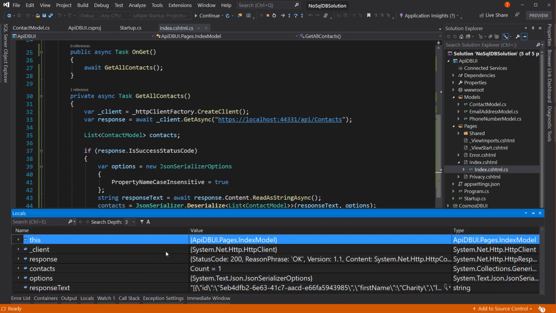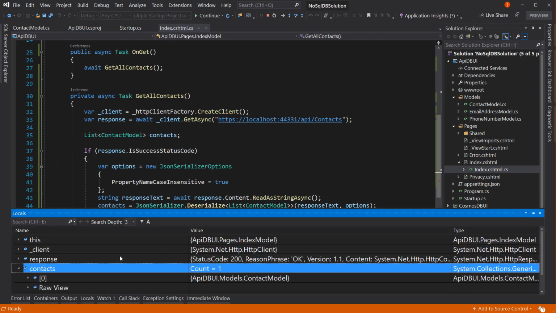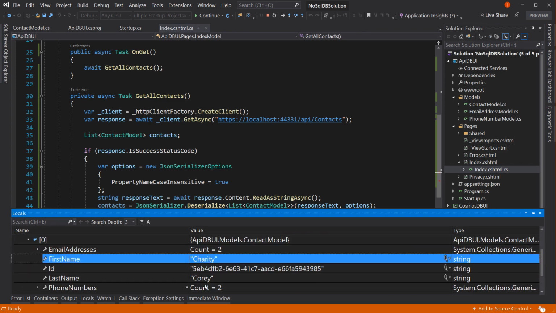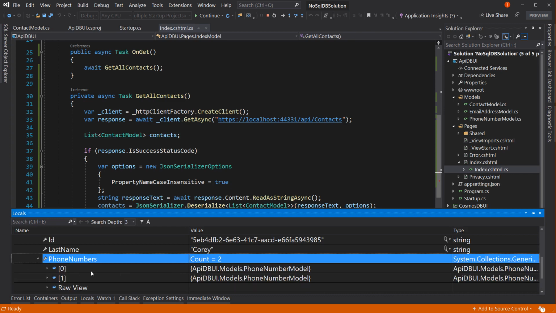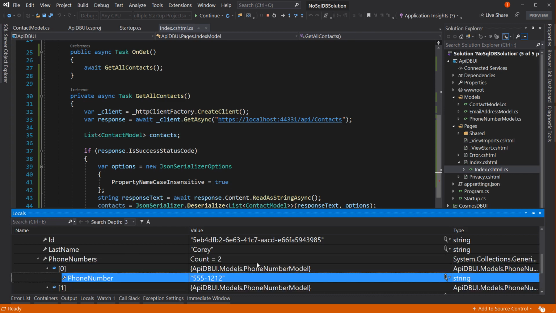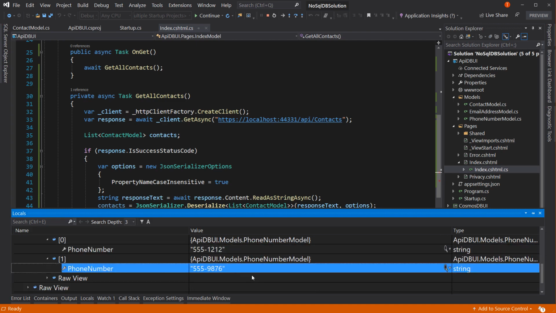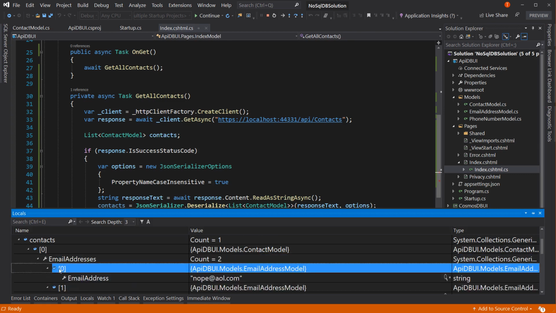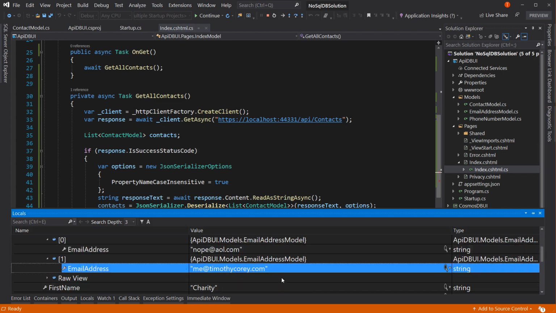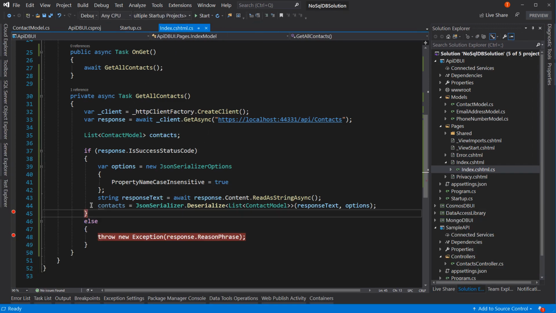Let's go to locals and look at contacts. There's one, and it's Charity Corey, and there's the ID, phone numbers with a count of 2, and in there is 555-1212 and 555-9876. Then email addresses, there's a count of 2 with nope@aol.com and me@timothycorey.com. So it has pulled the record back from the API. There is no reference to the API other than this URL. Okay, there's no direct Visual Studio style reference.